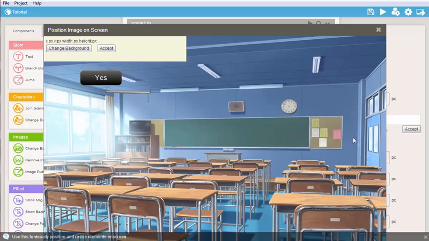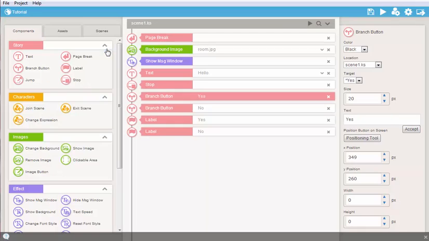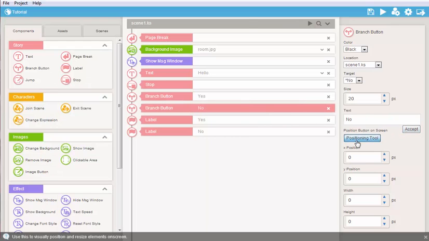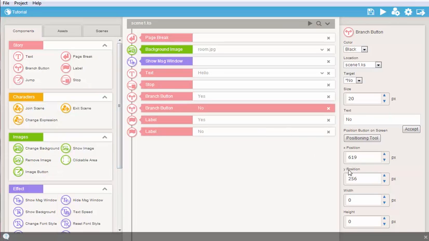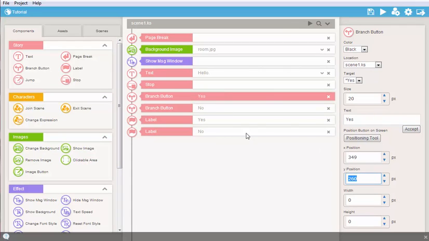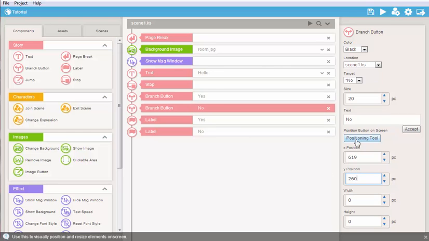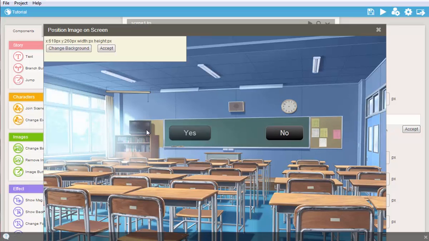You can click the positioning tool to help you move around, and you can either drag and drop, like drag around the button. Say I want to place it on the board here, and then you click accept. Change background is kind of self-explanatory. And this one will also be placed around here. You can also use the X and Y coordinates to help you set the position of the button. I really like to do this, as we can put them in the right area relative to each other so that they're on the same line, which is really useful.